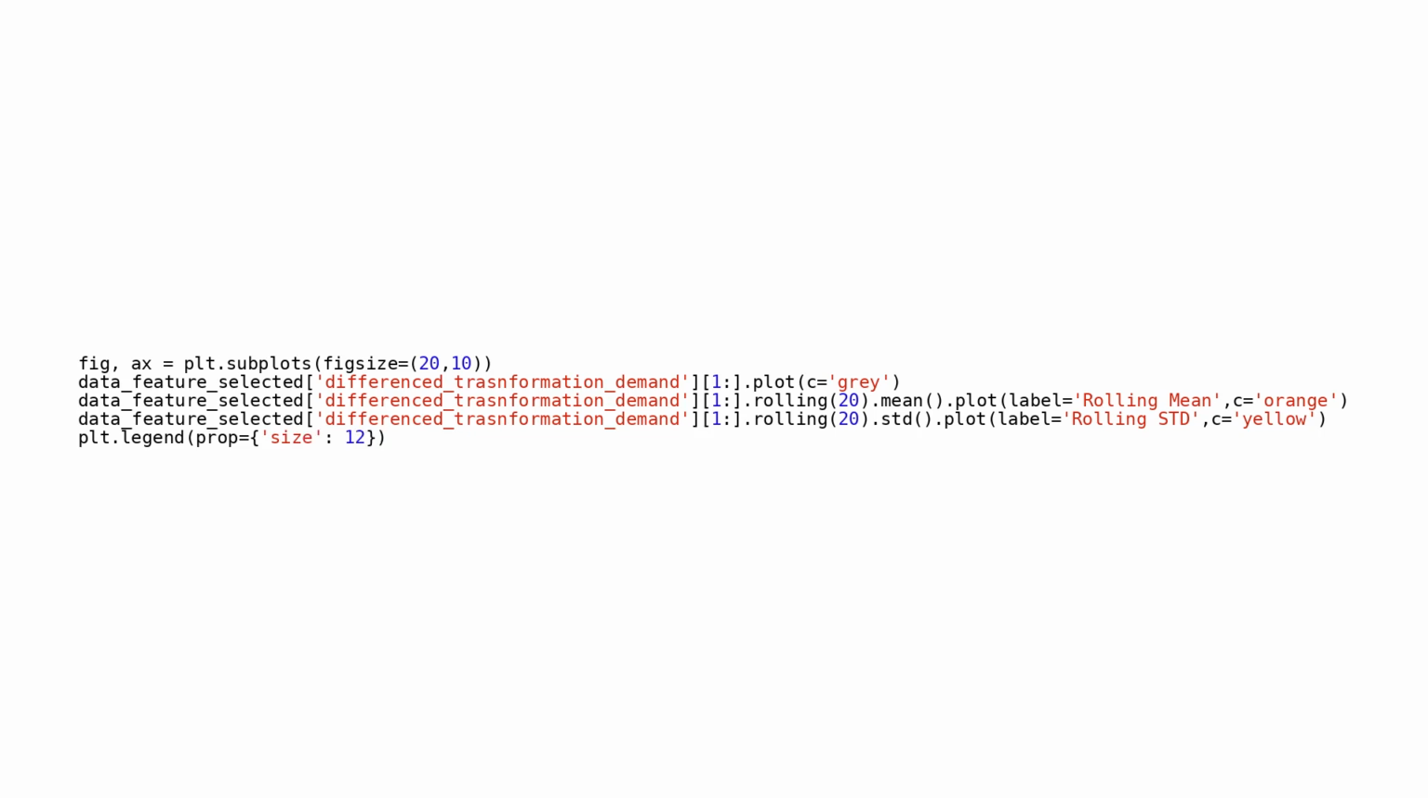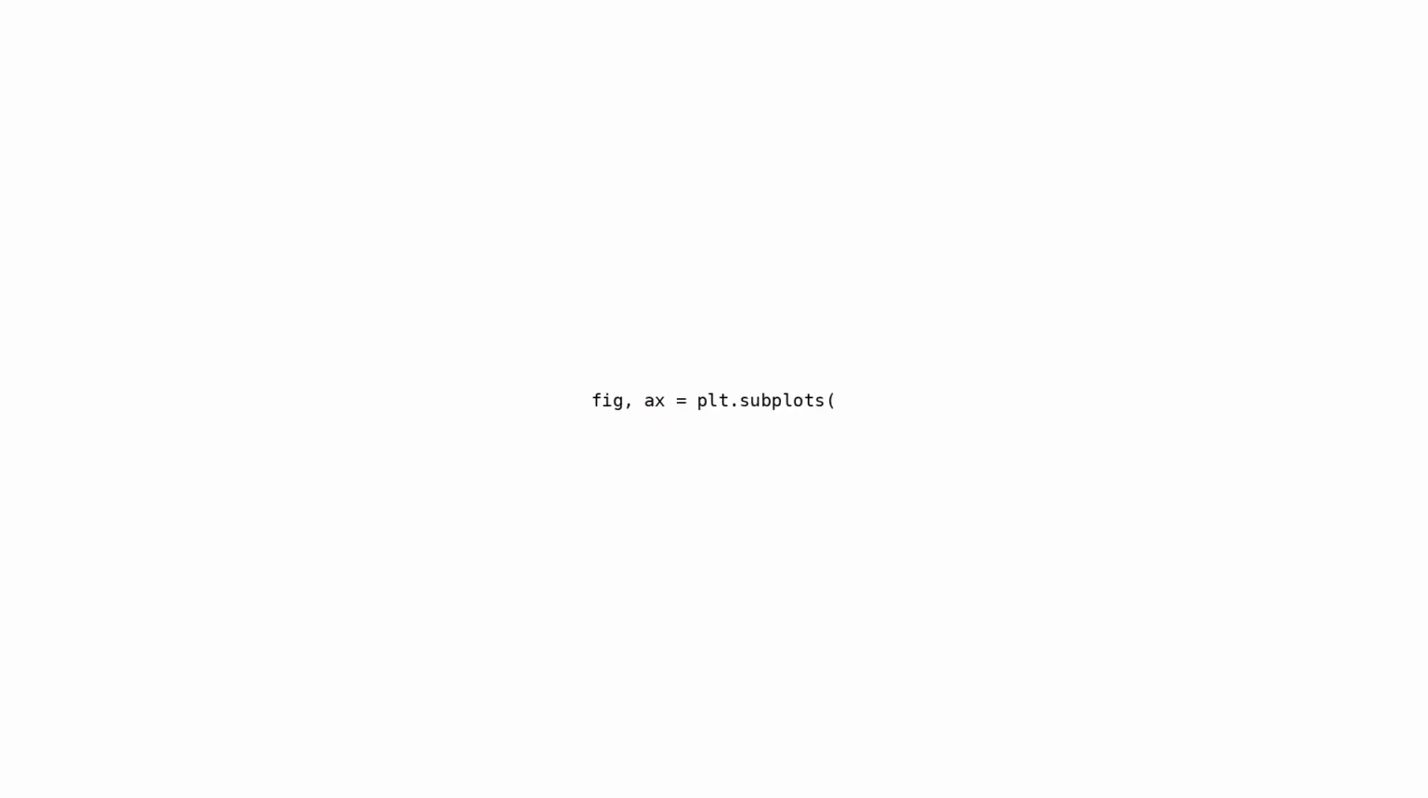A legend is added to label the lines for clarity, and the final result is a plot that showcases the original data, its short-term trend and variability over time. This Python code uses a plotting library, likely Matplotlib, to create a chart.